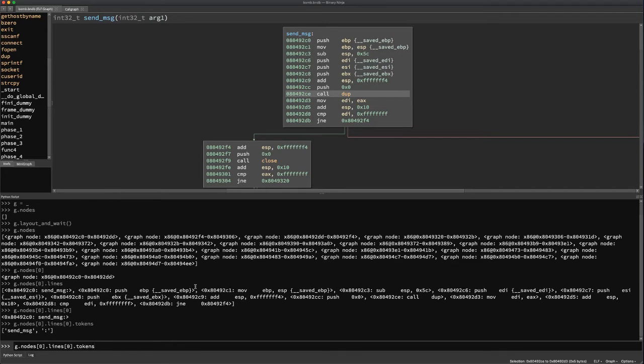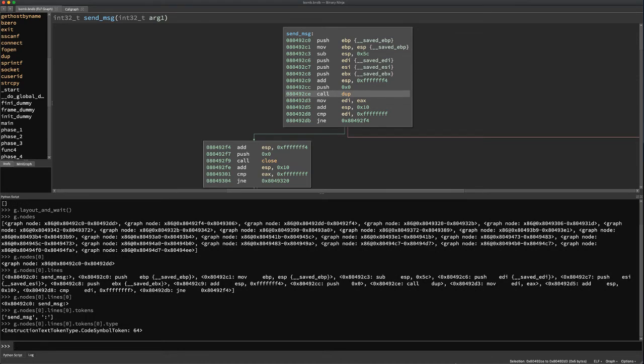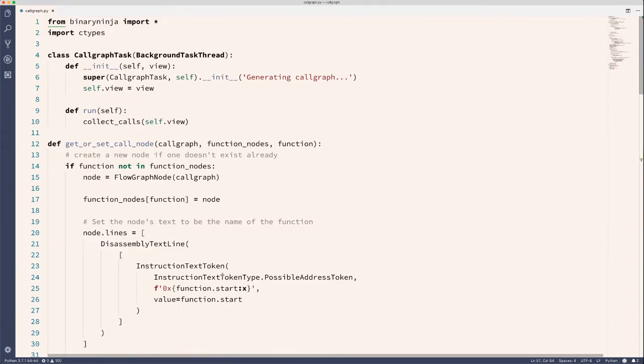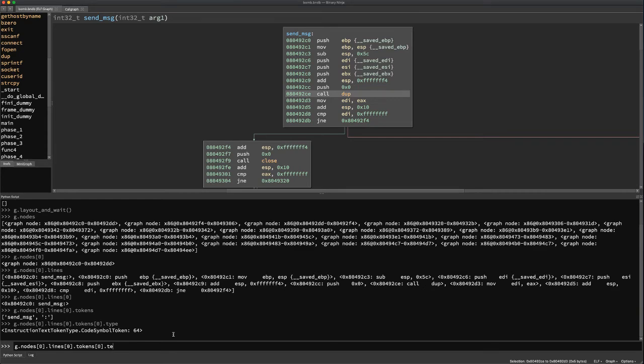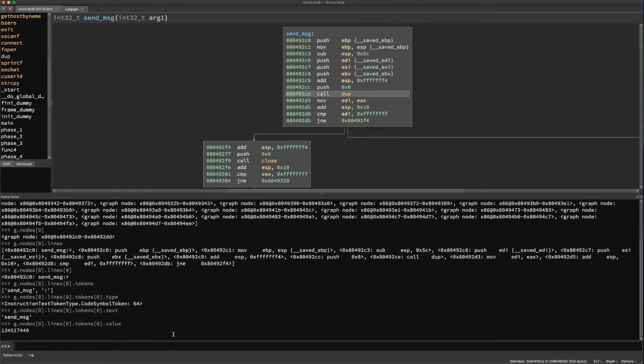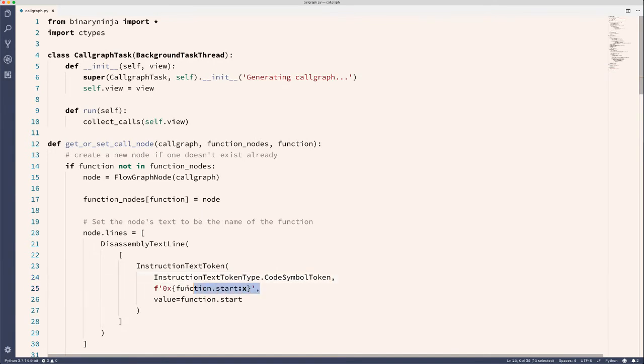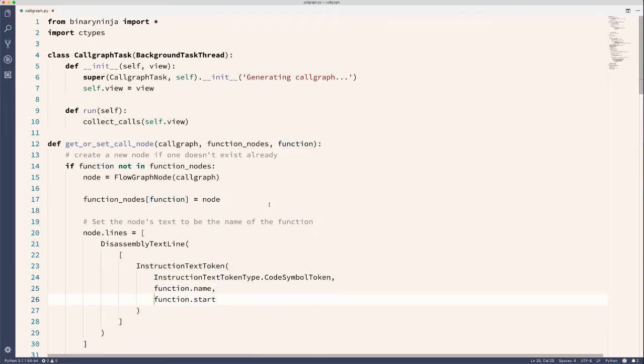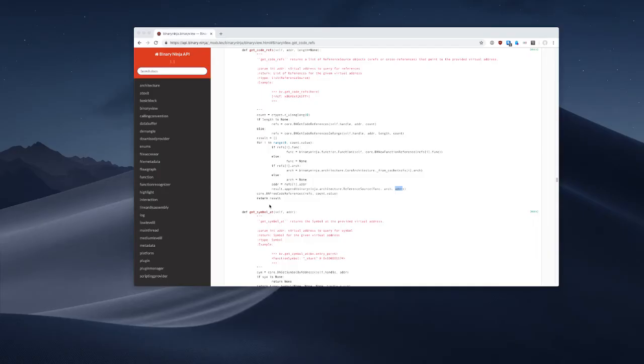The tokens? Yes. Code symbol token. Should have known. And let's see. It's probably that text and that value. So I was correct here to begin with. I can take that value off. It's in the right position. All right. Let's see what happens now.